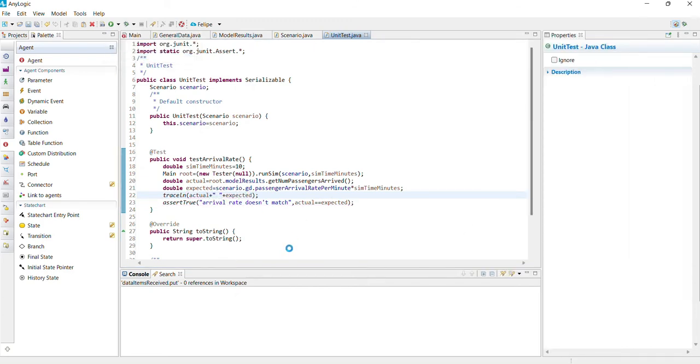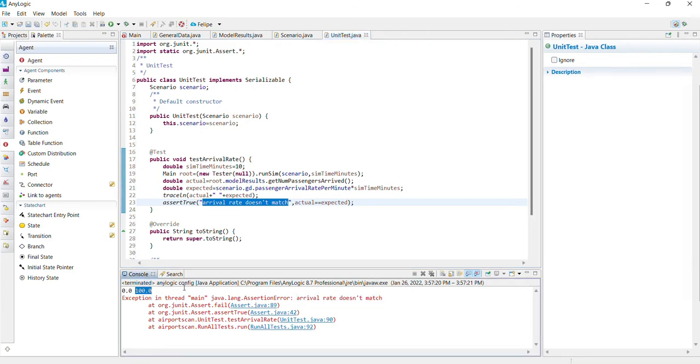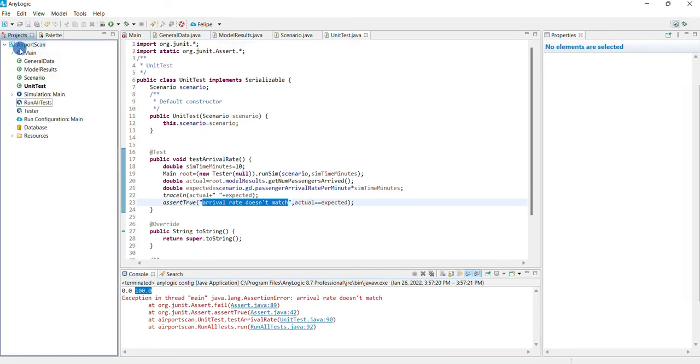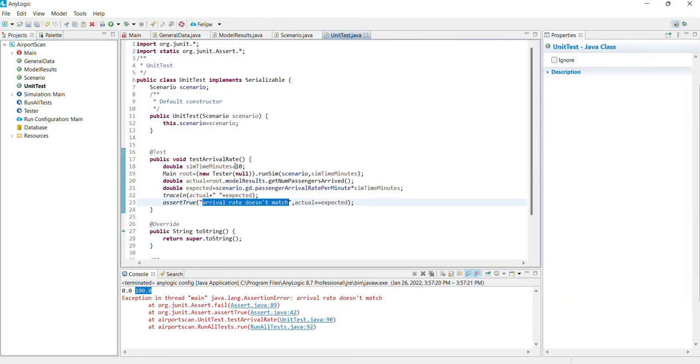So we can run all tests, and what will happen is that we have an assertion error. Arrival rate doesn't match. This is the error we get because the actual is 0 and the expected is 100, 10 per minute. So this is not working. Obviously, our model has nothing. Our model is completely empty, so this will obviously not work. And this is what we want. We want to create a test that doesn't work first, and then build the functionality, and the goal is for the functionality to pass the test or tests that we created.